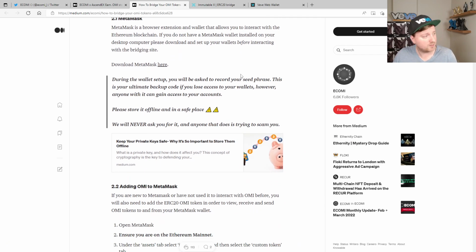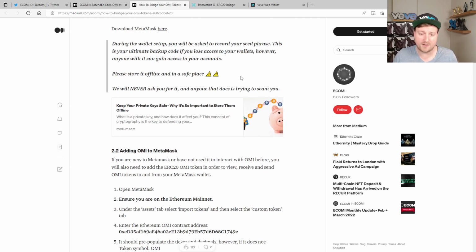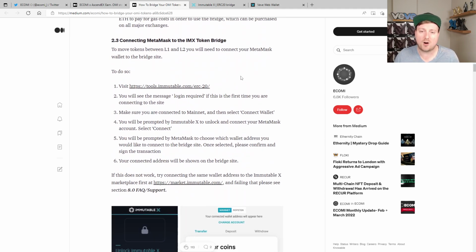So the next thing that we're moving on to is 2.3, which is connecting our Metamask to the IMX token bridge. Now you can see here as well, and I want to emphasize, guys, make sure that you are clicking on the official links that are coming from the Medium articles. Those are the only legitimate sources of links that you're going to be receiving from Ecomi. Don't even trust the links that I put down in the description down below.